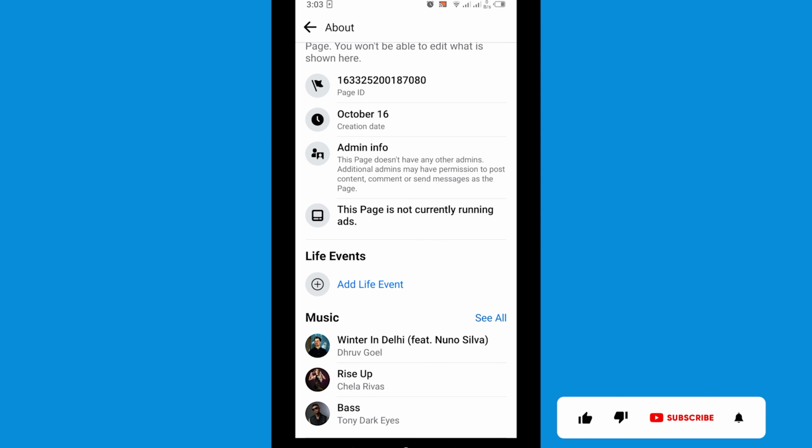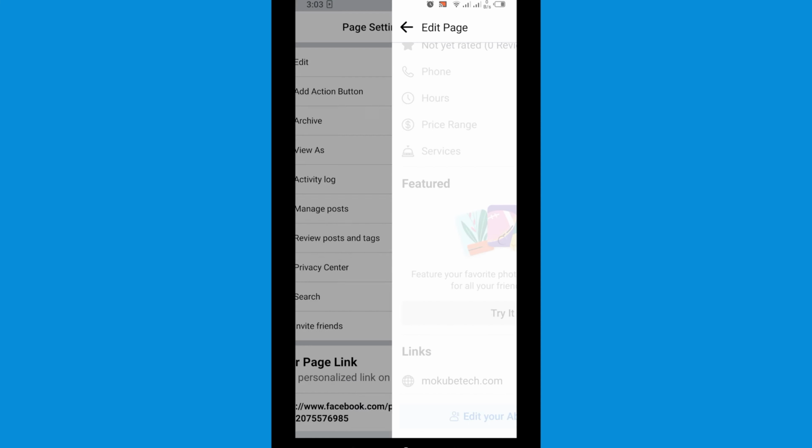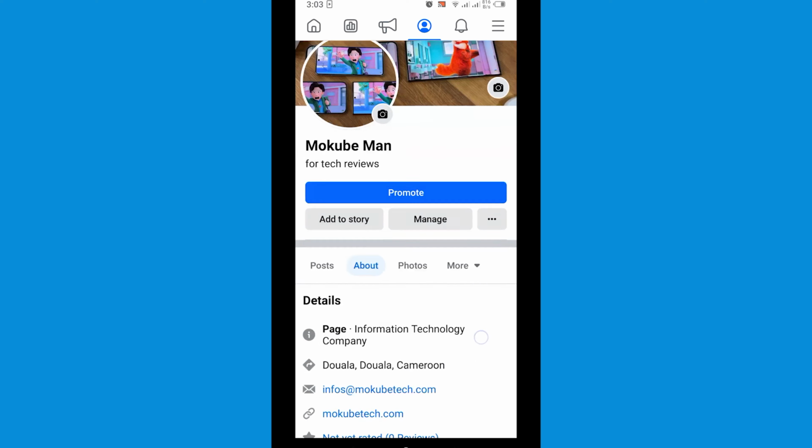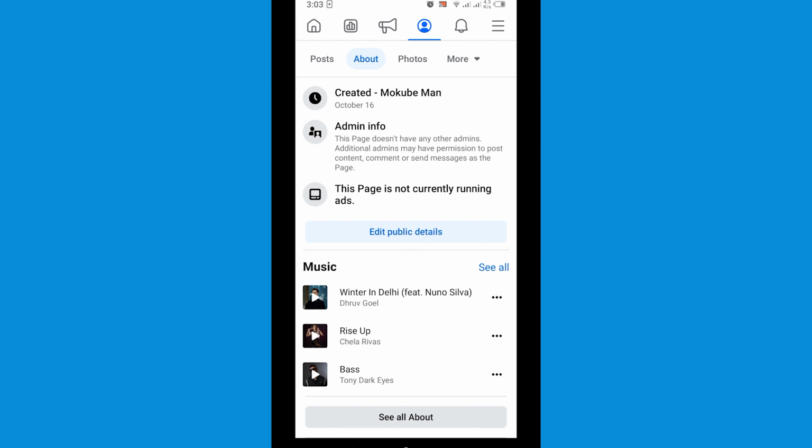So guys, these are the various sounds we are just adding on our Facebook profile. As you can see, let me show you guys. These are the sounds here.